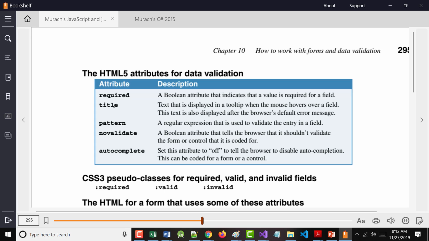All right. Patterns, you can use what are called regular expressions or regexes. We've looked a little at that. We might look a little more at that. No validate, notice what it says. It tells the browser it shouldn't validate the form. By default, it validates on the client with JavaScript. If I say no validate, it says, forget about doing it here. Send it off to a server someplace. Let them validate it so you can check to make sure that's working okay.